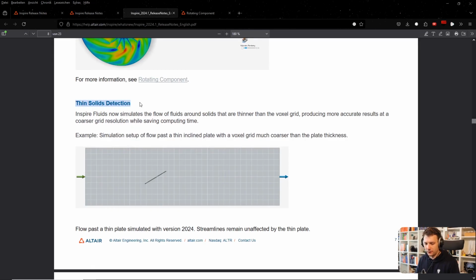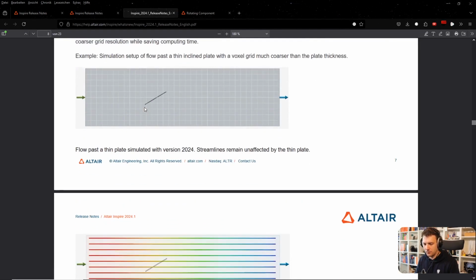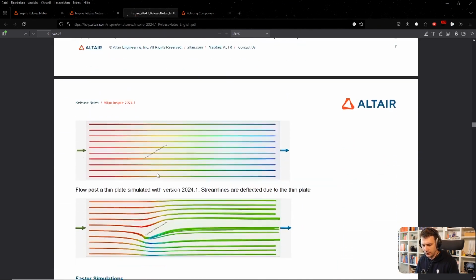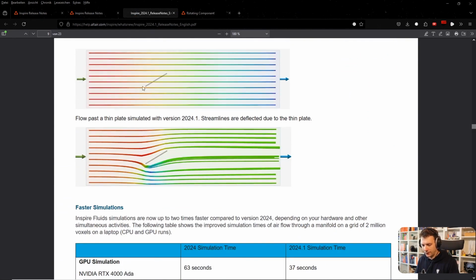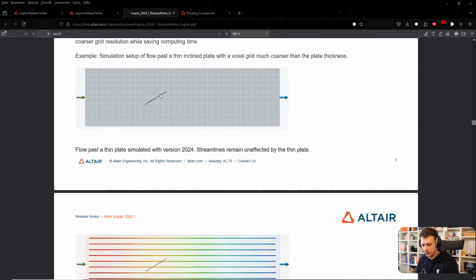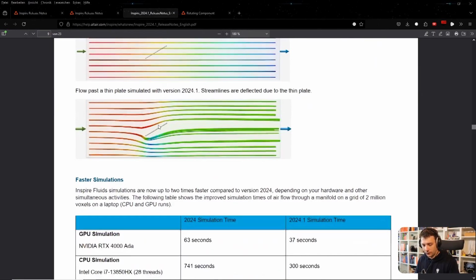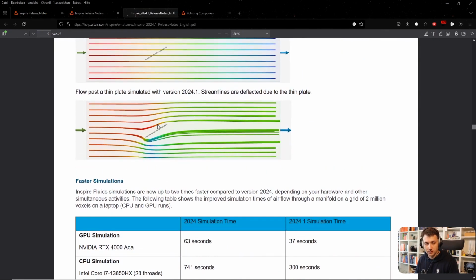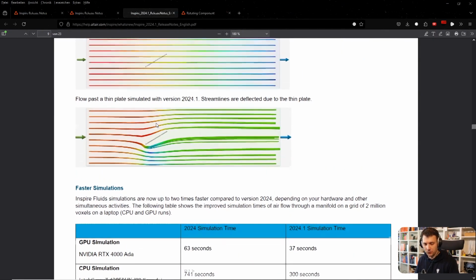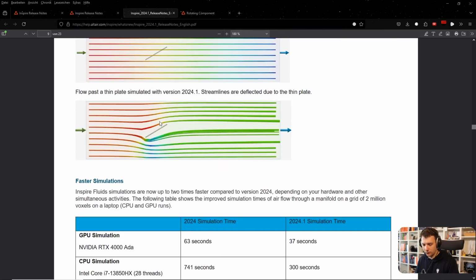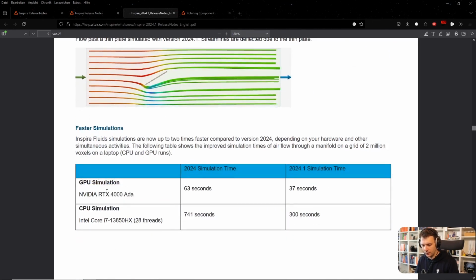Same thing here for thin solid detection. Before, it did not really recognize it. Now it also recognizes thinner structures, down to the mesh grid size. And that's a good thing. So you could do simple, very fast simulations, but also capture small geometry. That makes a lot of sense. Then faster simulations, I was pretty astounded by the time improvements. I mean, that's almost cutting it in half. That's great to hear.